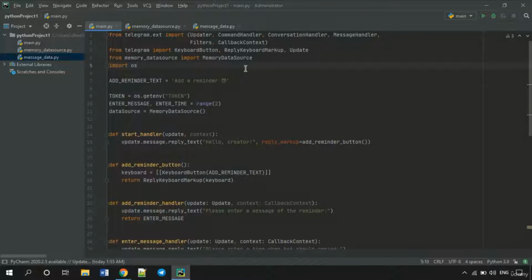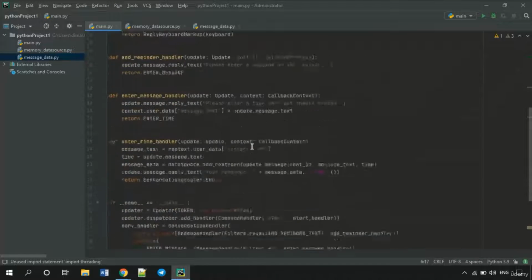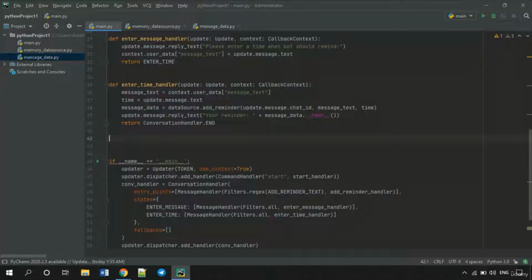For this purpose, I will use a Python threading model. So let's import it. And in order to start some function as a separate thread, you should code the following lines. So let's define a separate function. For example, start check reminders task.